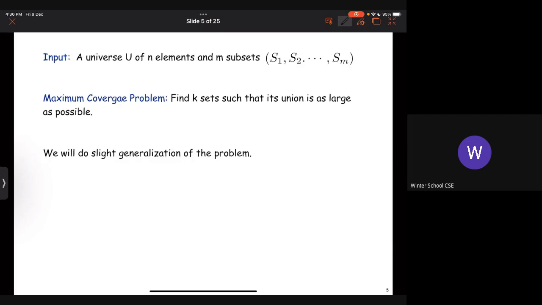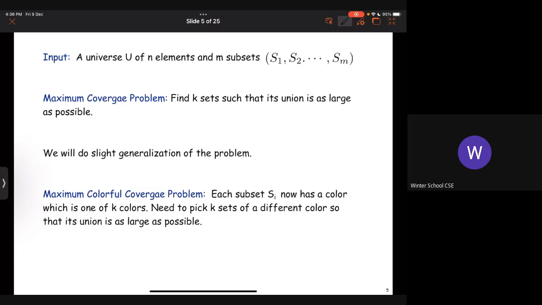I do not want to do that approximation algorithm, but I wanted to do a slightly different generalization of this problem for the lecture, what we call the maximum colorful coverage problem. The reason why I'm telling you a different algorithm is just to show you a different approximation algorithm paradigm that is very useful in practice. So now each set also has a color, okay? And I'm saying, look, I'm not interested in any solution, but give me K sets, one from each color, right? That maximizes this. So I'm looking for a colorful solution, right?